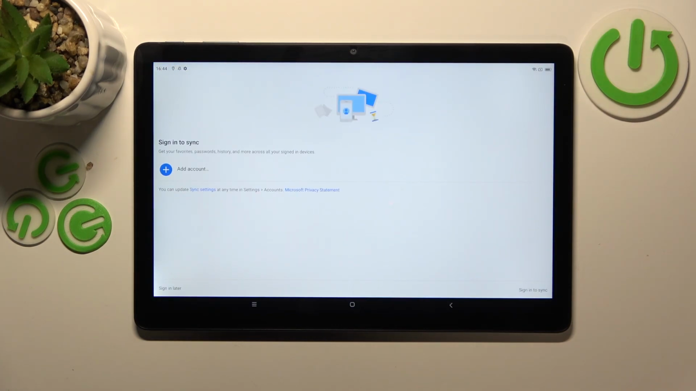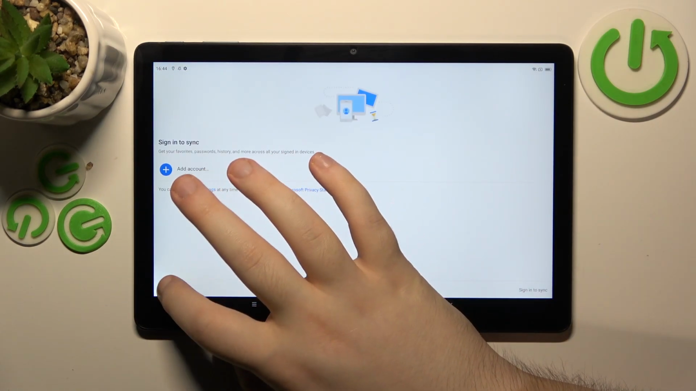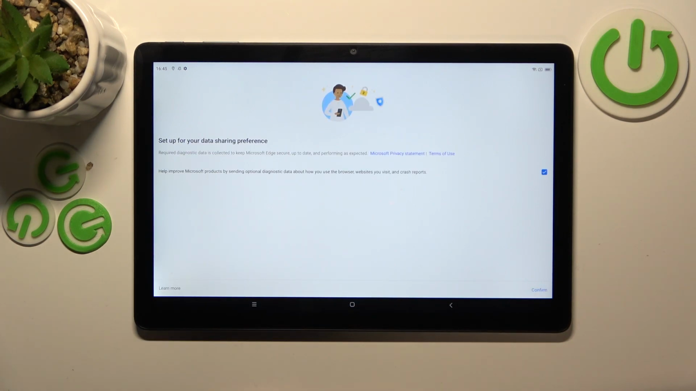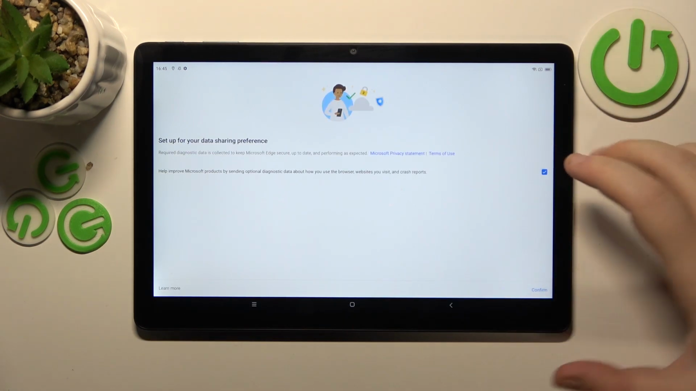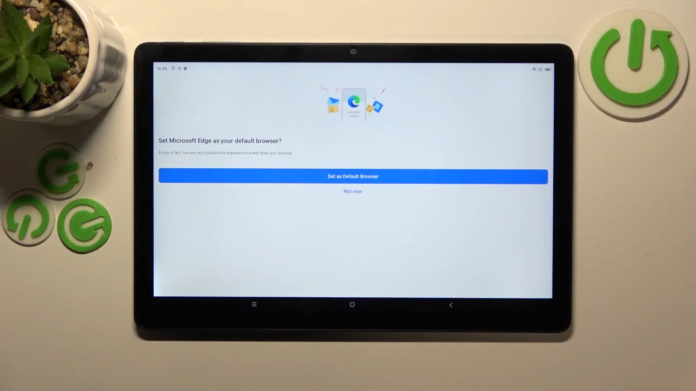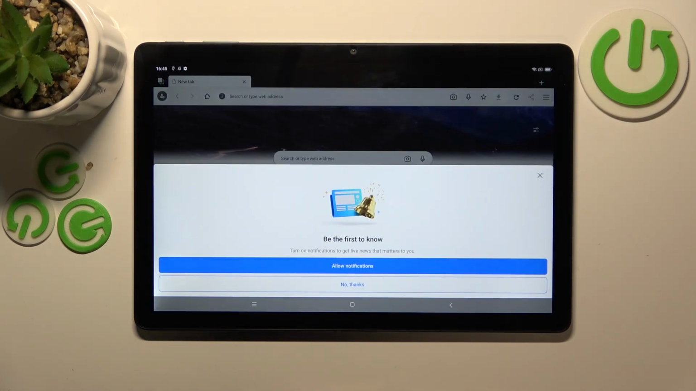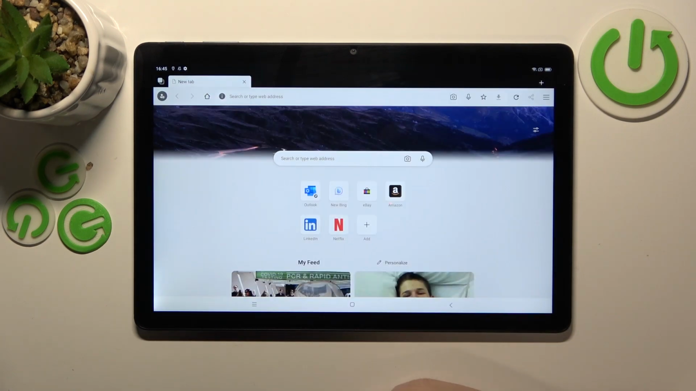And here you can sign in to sync your data, or you can click sign in later. Now you can set up your data sharing preference, and you have to click confirm. And here you can make your Microsoft Edge your default browser, or you can click not now. And now it asks if you want to see notifications, or you can click no thanks. And now your Microsoft Edge is ready to use.